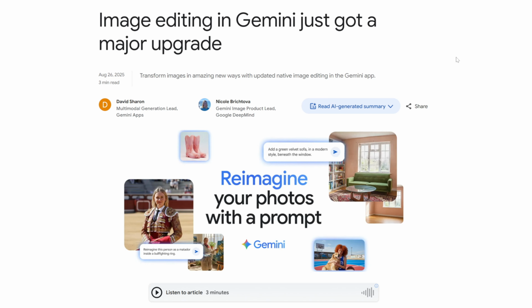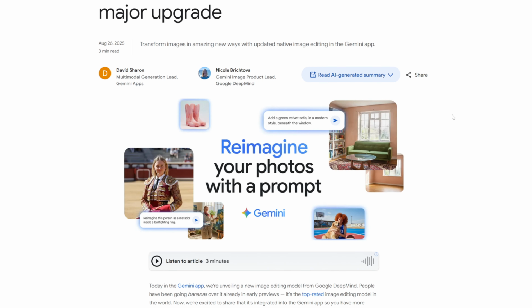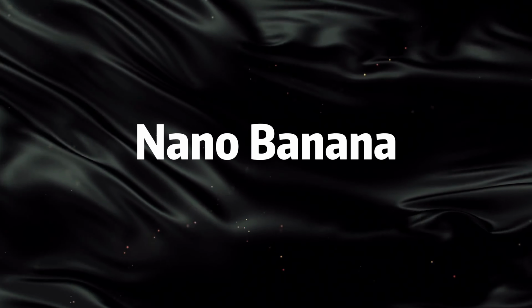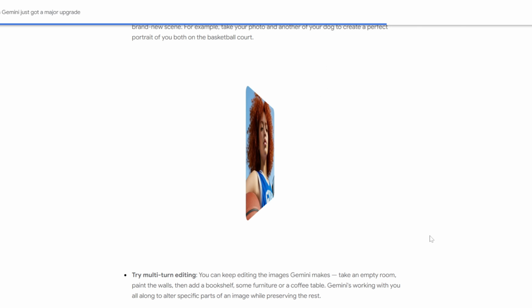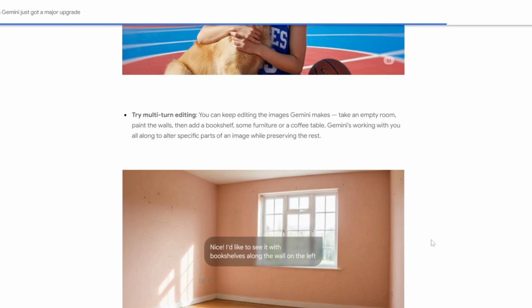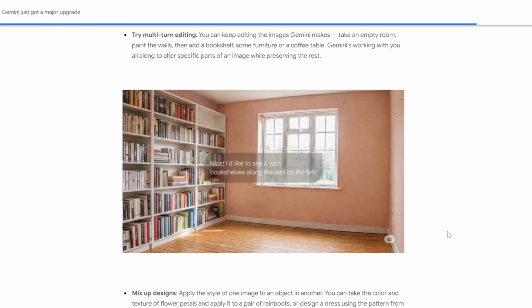Hi guys, recently Google officially released its new AI image editing model, Nano Banana, aka Gemini 2.5 Flash Image. In this video, I would like to show you how to use it for free in 3 methods. Let's find out what the new viral model can do.